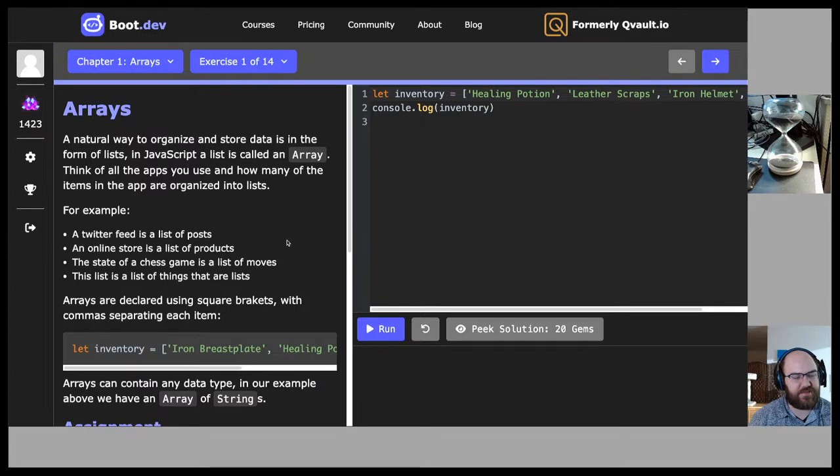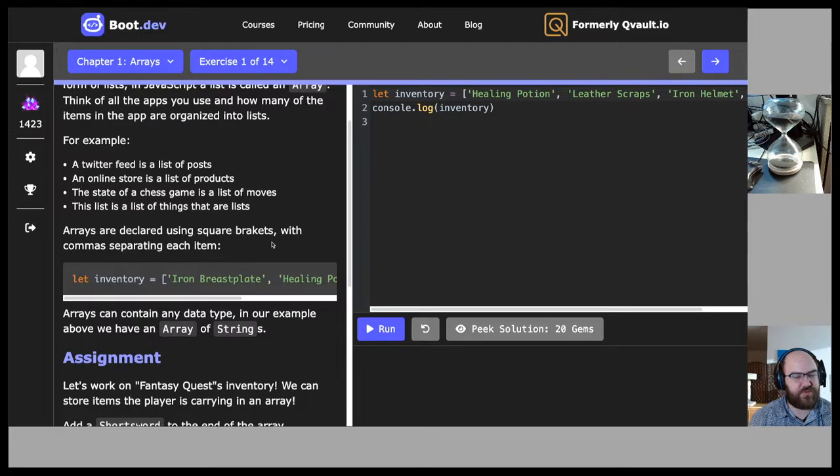This list is a list of things that are lists. That's kind of cute. Arrays are declared using square brackets with commas separating each item. Let inventory equal "iron breastplate", "healing potion", "leather scraps". Arrays can contain any data type. In our example above, we have an array of strings. Yes, but can they contain different data types within the array? That's a thing I don't remember about JavaScript.